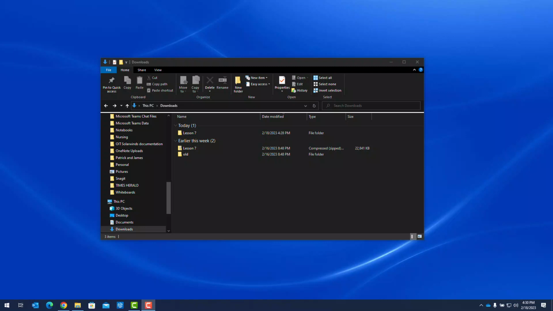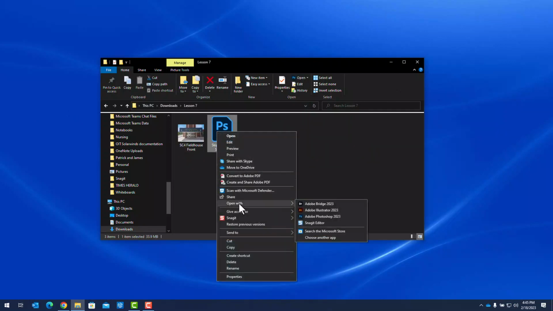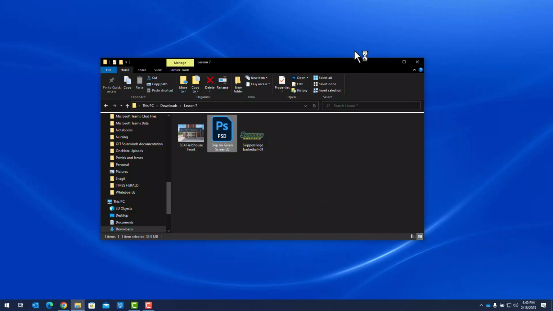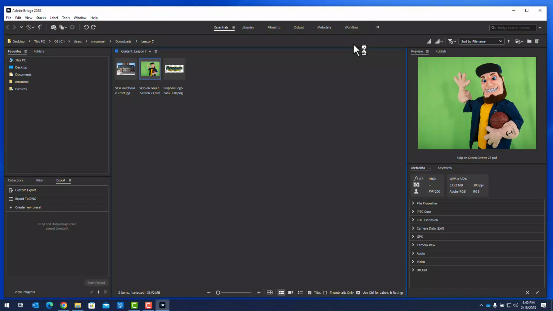So go ahead and download the Lesson 7 files. So I'm going to open Lesson 7 folder. I'm going to right click and open with. And I'm going to open with Adobe Bridge. It's here. If it's not located here, you can choose another app, go through and find Adobe Bridge. You don't necessarily have to use Adobe Bridge. You can just open it directly in Photoshop.